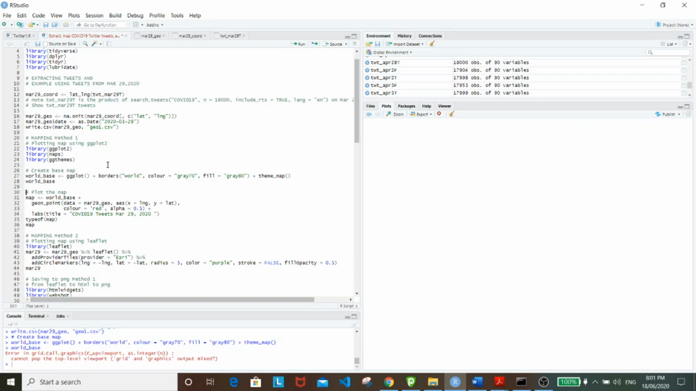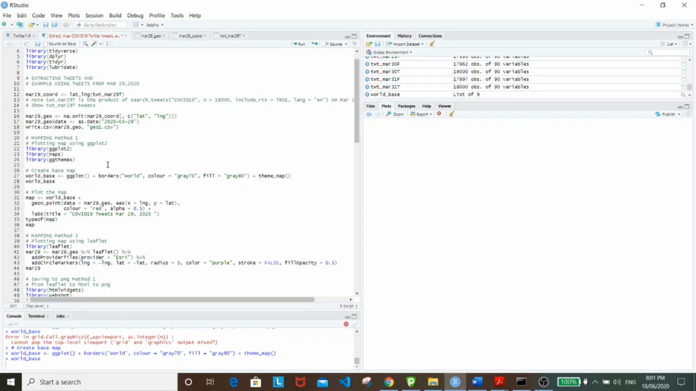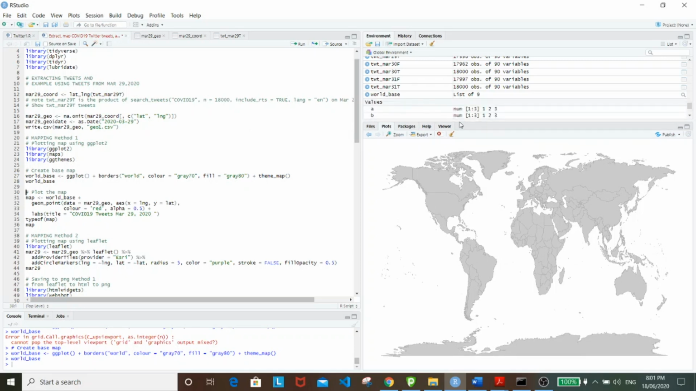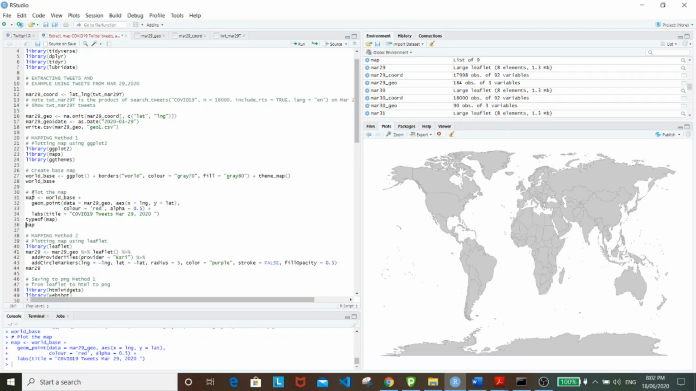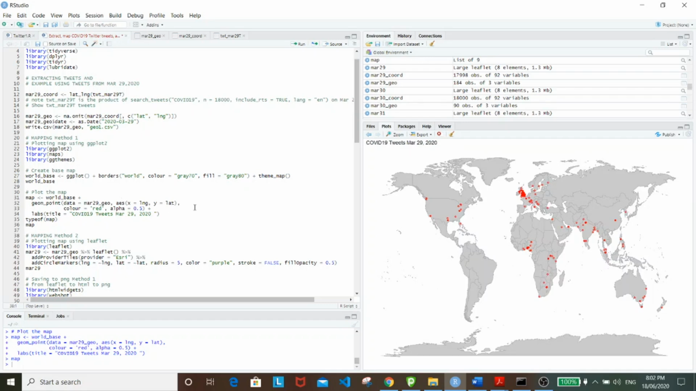But it's not coming up. What's going on? Which is weird. I'll run that again. Okay, there you go. So this is the world base map, and next we want to plot the map by adding points onto it. Let's take a quick look. I put a title here, COVID tweets March 29th, and here we have all the points nicely plotted, and this is good enough. It's basic, but definitely there are other options to plot.